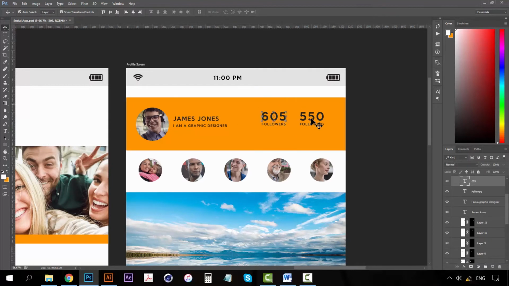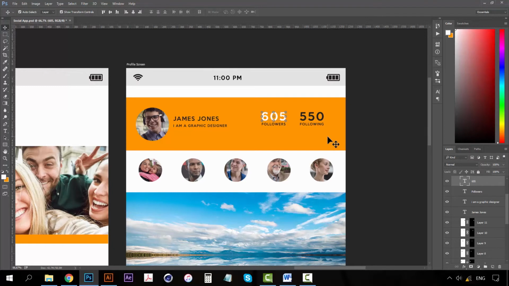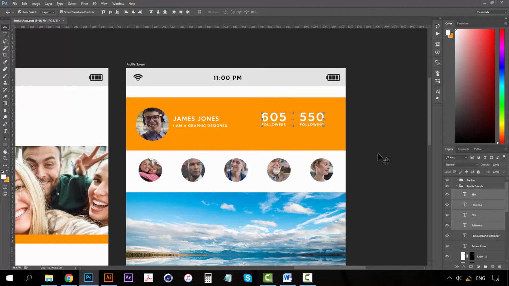Now let's make these types white. Select, you can either go to the type menu and select the color, or it's easier if you put the foreground color to white and just start Alt Backspacing everything here. Also, the followers and followings could be here, in the middle.